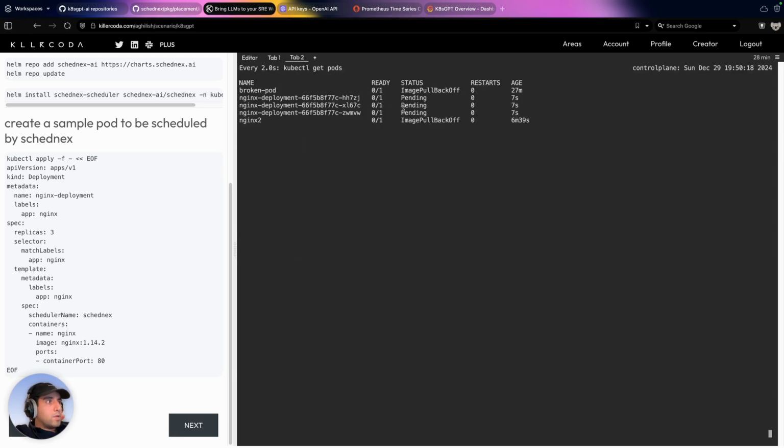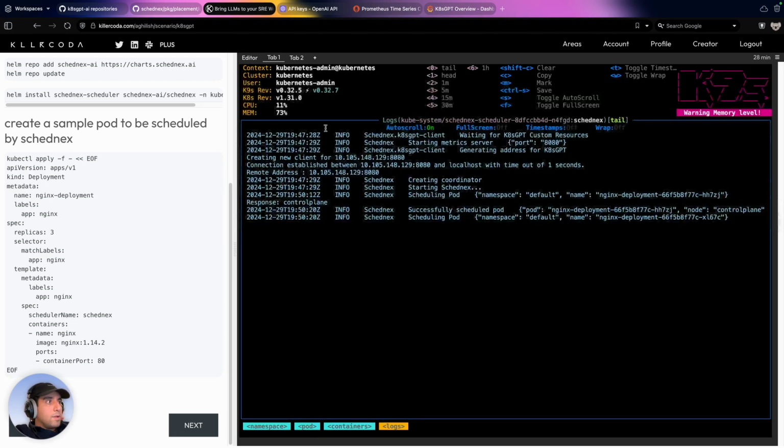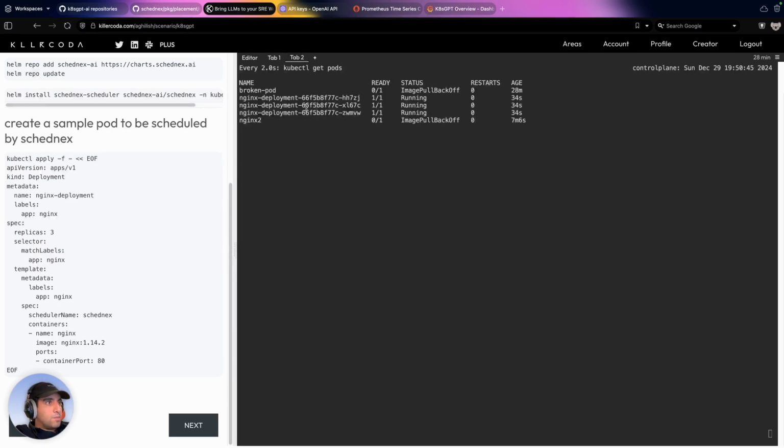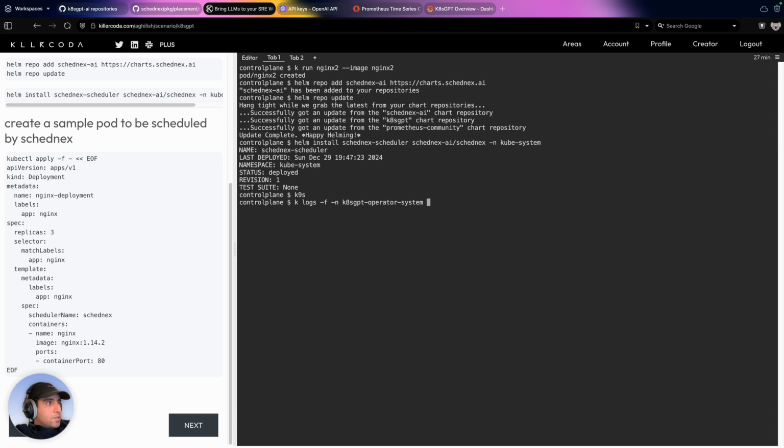I see the pods are pending. Now they're sent to the, and this is interesting, this is the logs of our Schednex and it's saying scheduling pod. The response coming from the AI was to put it on control plane. There are no taints on this control plane node. Simple workloads can be scheduled on the control plane node. And now it's done with all the 3 pods, and these Nginx pods are scheduled using Schednex, which is super awesome. And now let's look at the logs of our K8sGPT sample.